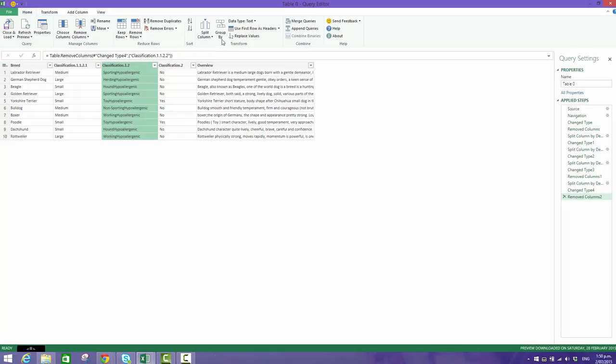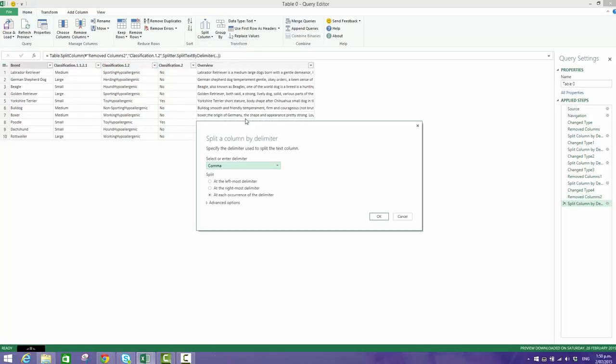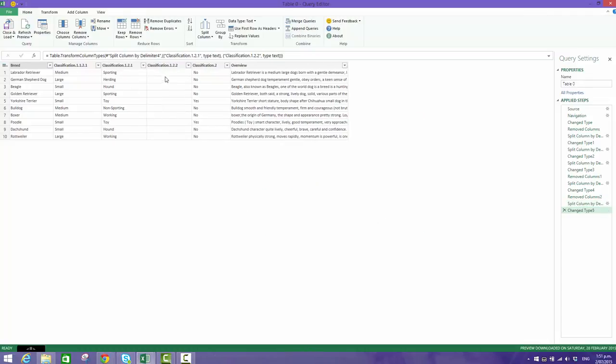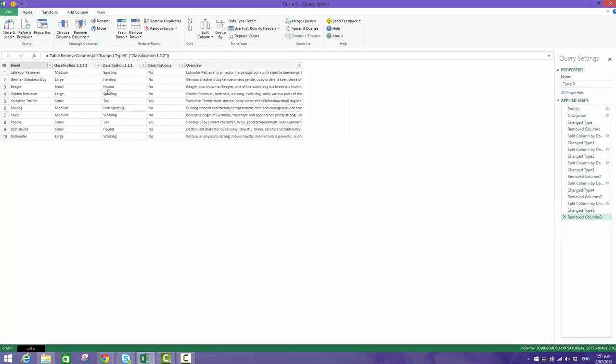I do the same for this one, using the custom option at the right side and hypoallergenic. Okay, so now I have split it into three different columns. I rename it to size.